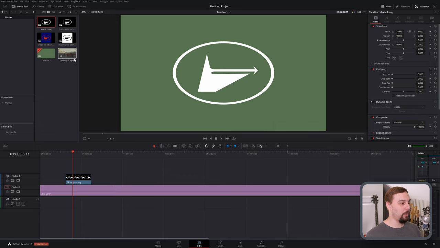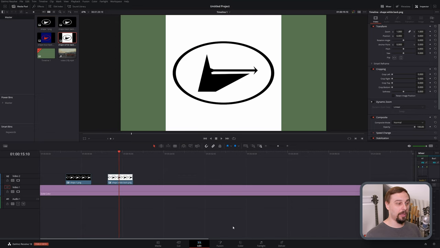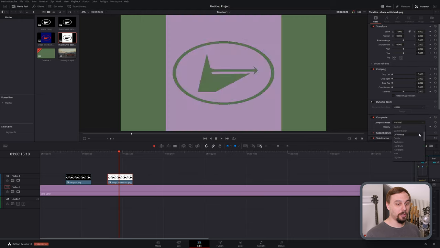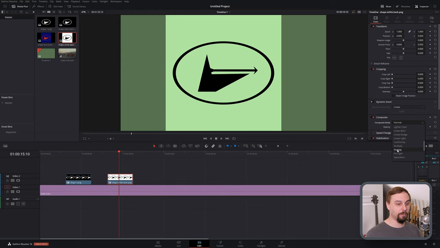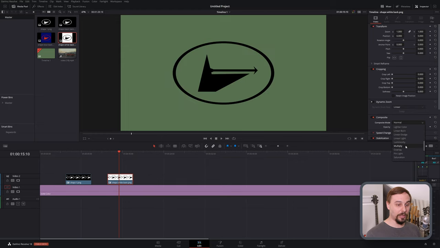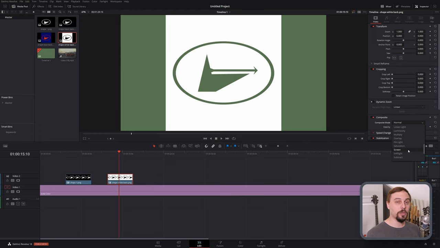Next one, let's say we encountered something like this, which is a black and white image, and we wanted to make part of that transparent. Well, that's pretty easy too. Click on the image, and we're going to change the composite mode. So our options here to make it transparent are either going to be multiply, which is going to get rid of the white layer, or if we scroll down and find screen, that's going to get rid of the black layer.